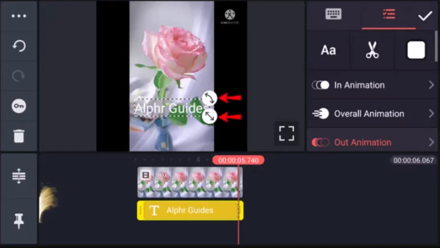Now there will be two arrow icons at the right edges of the box. You can resize the text by dragging the straight arrow icon, or dragging the curved one to rotate it. You will see the text menu on the right side. This menu contains various options for text customization as well.